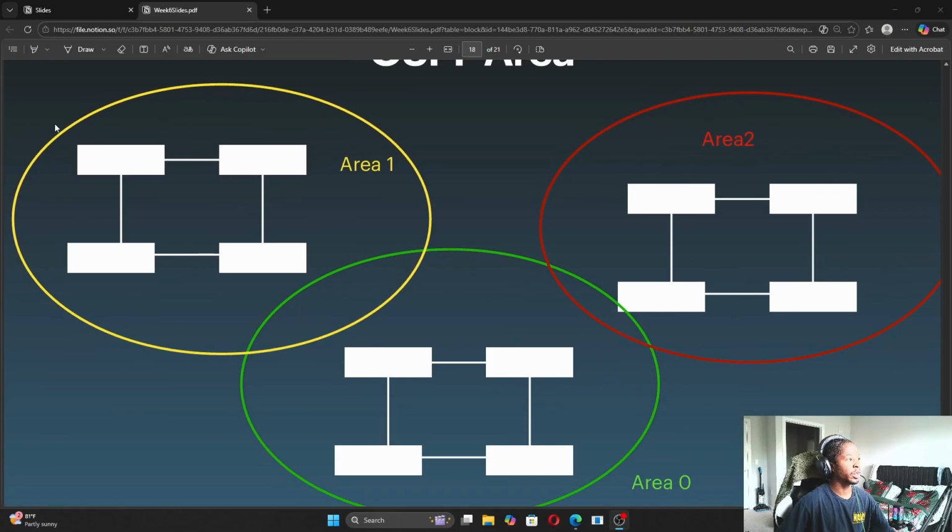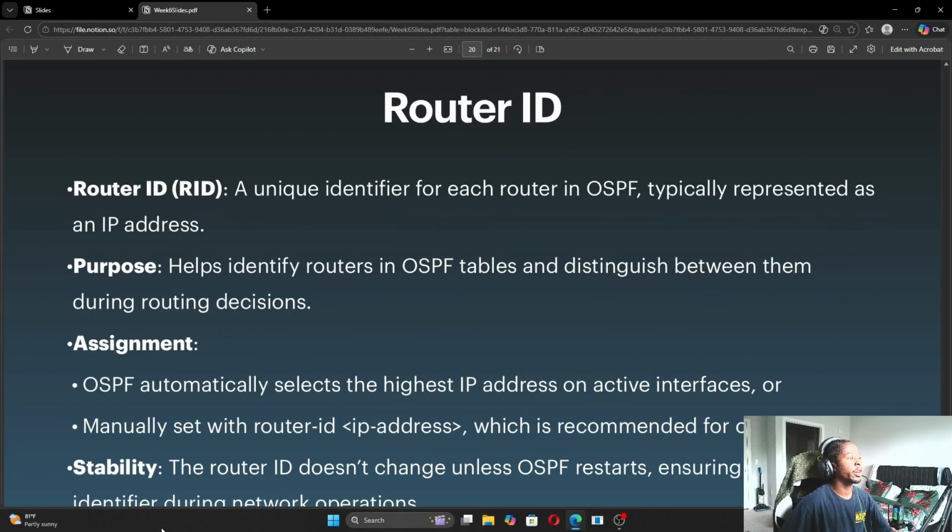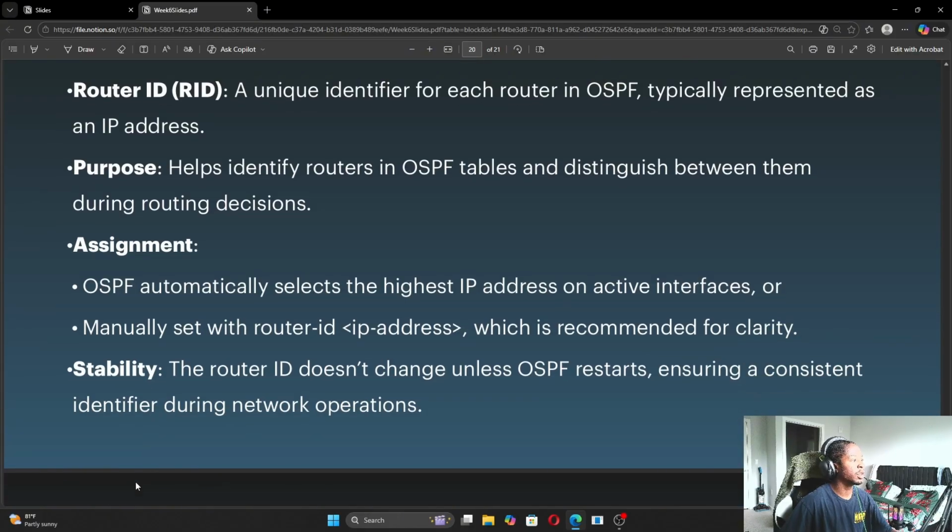All right, so as you can see, you can have your OSPF segmented into different areas. Router IDs are a unique identifier for each router in OSPF, typically represented as an IP address. They help identify routers in OSPF tables and distinguish between them during routing decisions. OSPF automatically selects the highest IP address on active interfaces, or it can be manually set with router IDs, which is recommended for clarity. The router ID doesn't change unless OSPF restarts, ensuring a consistent identifier during network operations.